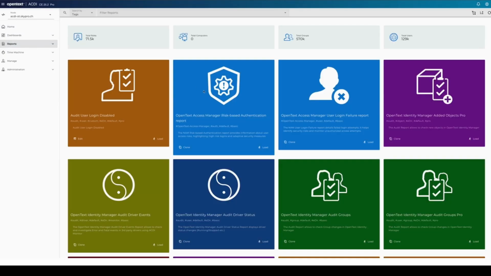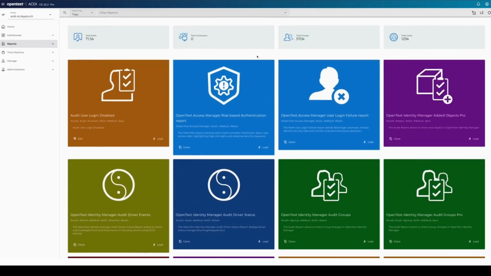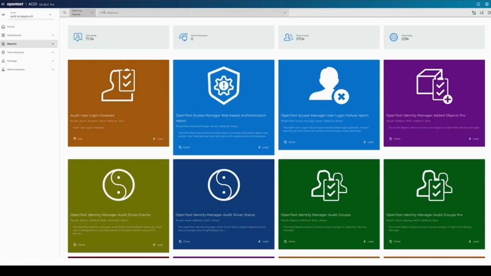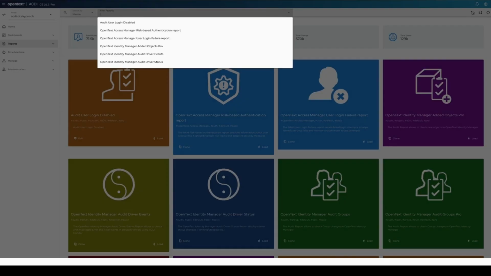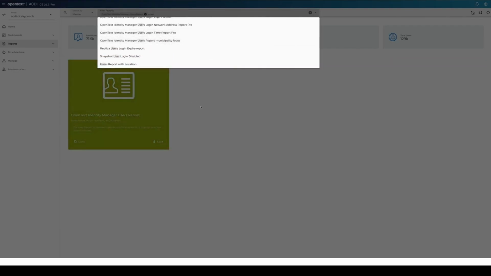By default, ACDI contains a list of predefined default reports, which are used to create tables with statistics data or to audit upcoming events. Reports may be searched either by tags or by name. Let's start with the simplest report, Users Report. Namely, the OpenText Identity Manager Users Report.